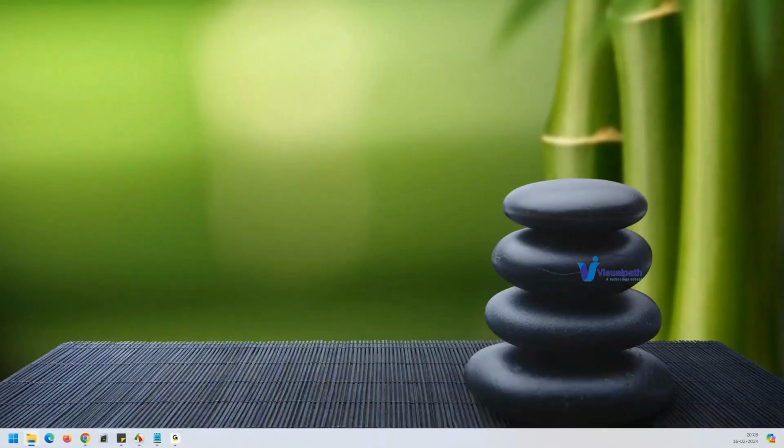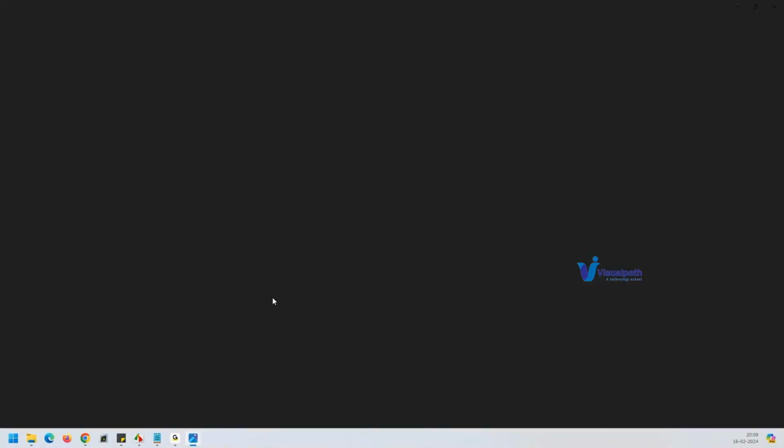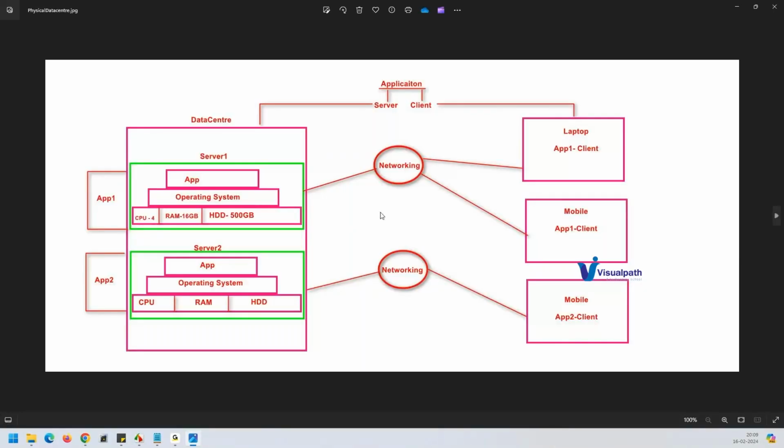So yesterday, we talked about one image. We have gone through this image yesterday, and we learned how the traditional data centers used to be, and then how the evolution happened to virtualization, and from virtualization to the cloud. So today we are going to directly log into the cloud system first.